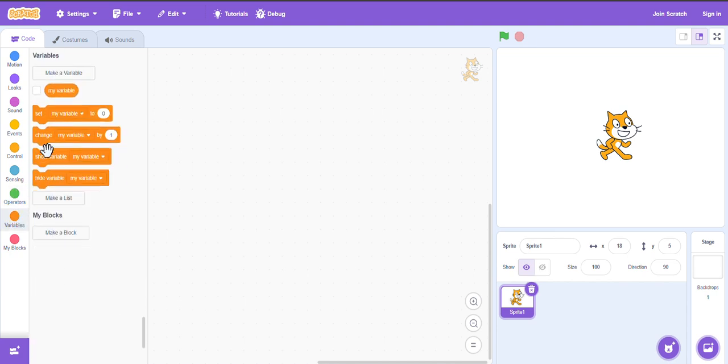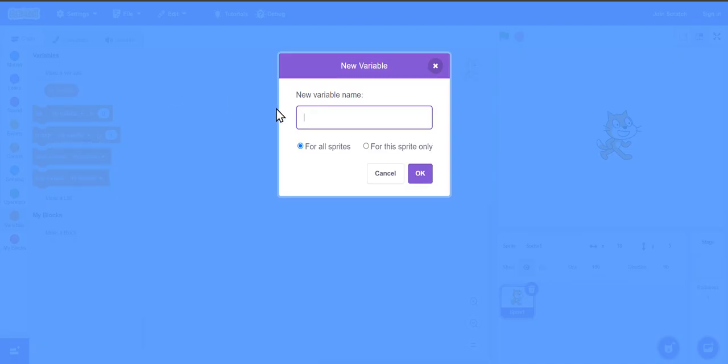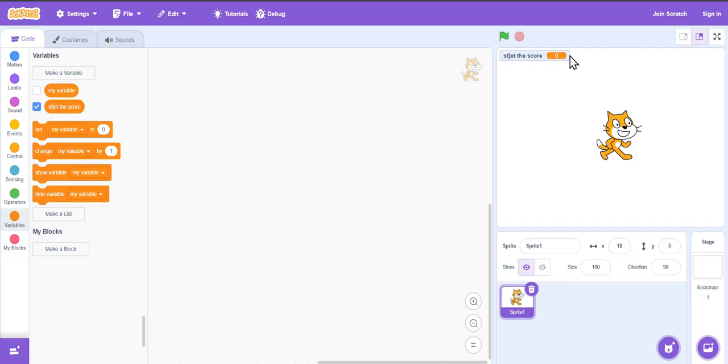Next, we have the variable, which is my most favorite thing in Scratch. We can make our own variable. Let me just show you right now. Let's say set the score. Let me just do it. Set the score. It's going to be, let me just do it again.